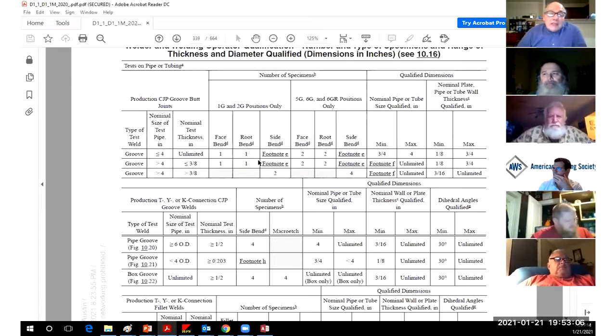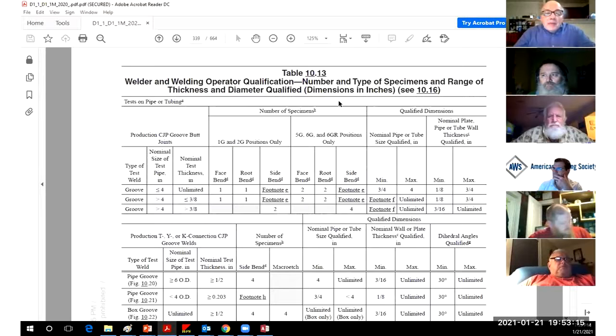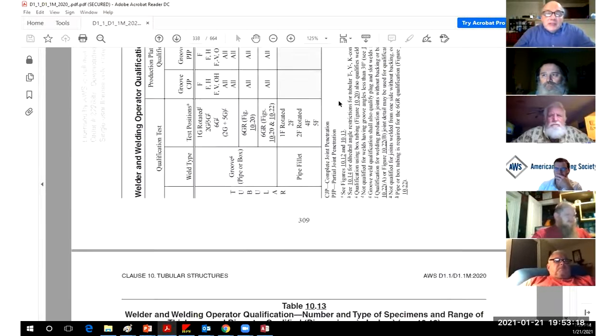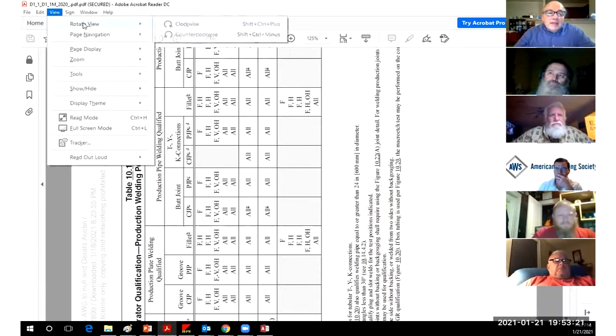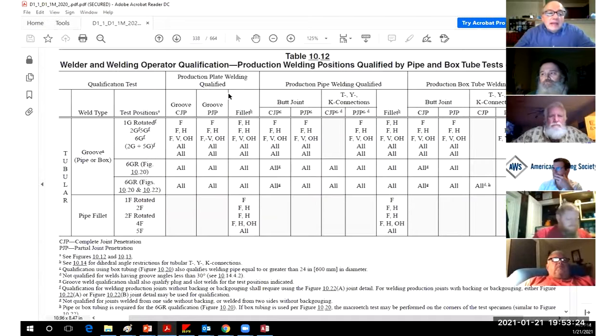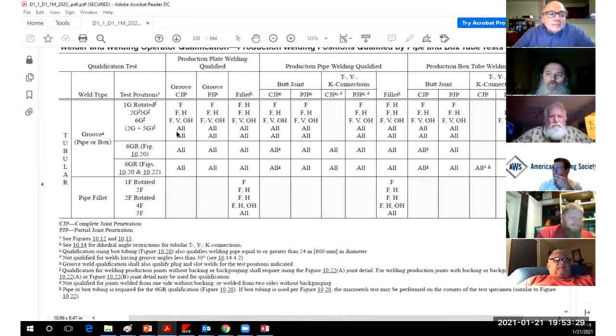I saw a version, I'll say, of D1.1 that said you weren't qualified to weld in all positions if you didn't qualify in a 6G with the ring. If you qualified without the ring, you weren't qualified for all positions. Okay, so here's the actual chart. If my test position is a 2G, 5G, or a 6G, we'll see what footnote F says. And that's just reference to backing. So if I take a test with a 6G, qualified for flat, vertical, and overhead.